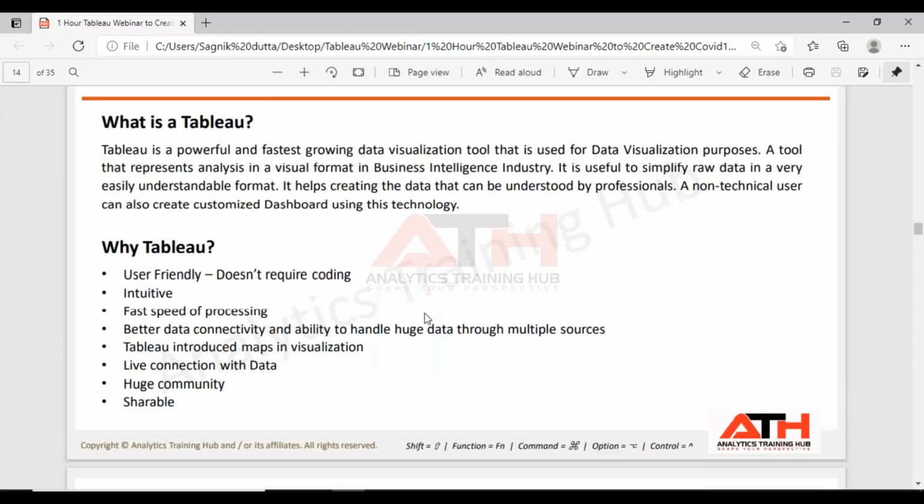It has a fast processing speed. It has better data connectivity and the ability to handle huge data through multiple sources. And Tableau introduced maps and visualization as well in order to make it much more attractive, which we will be using today in our demo here. There is also a huge community where you can share your understandings and learnings. And it has great shareability when it comes to Tableau reports.